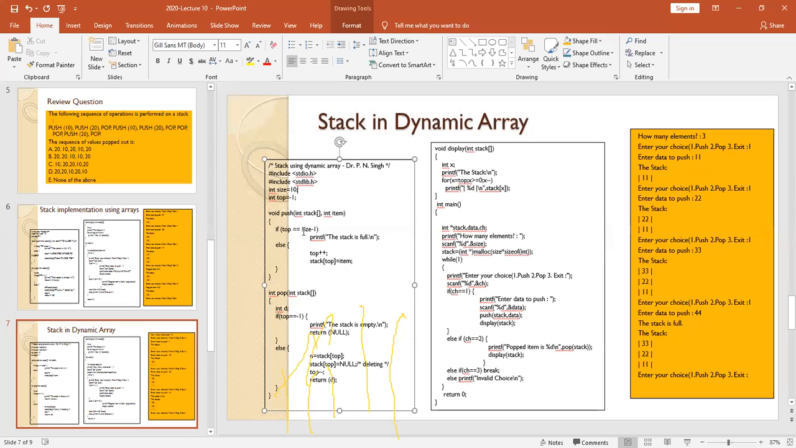Come for the push. First check for overflow. Next, increment the top, place the item in the top. Similarly, come for the pop operation. No change will be there in this program. So pop operation, first check for the underflow condition. Next, delete the topmost element and decrement the top. So come for the display. Again, the same thing. You are displaying the elements from the top of the stack.